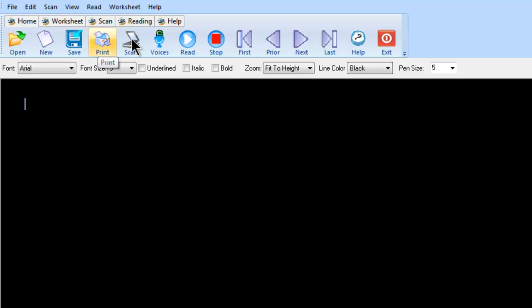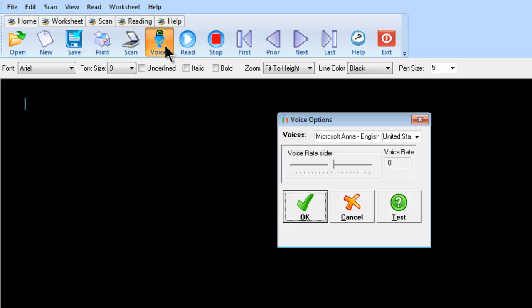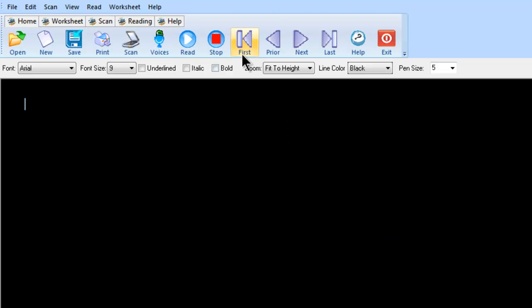It gives you access to all your basic file options, the open, save, print, and as always, we have the voices. This is Microsoft English, United States. This is where we're going to set the voice as well as the rate, which it reads back to us with. Just click OK, because we're fine with those options for now. Voice set to Microsoft English, United States. And the first, prior, next, and last buttons are going to be your way to navigate through if you've got a multi-page document.